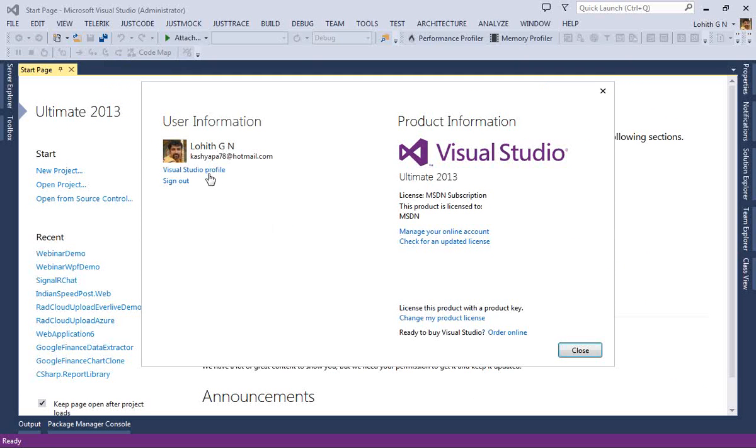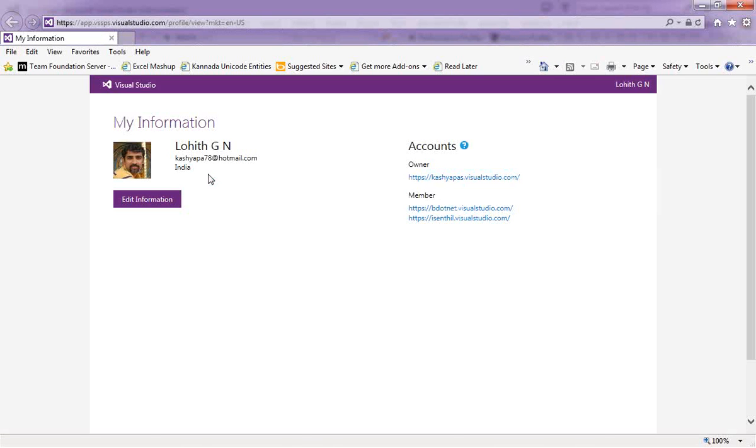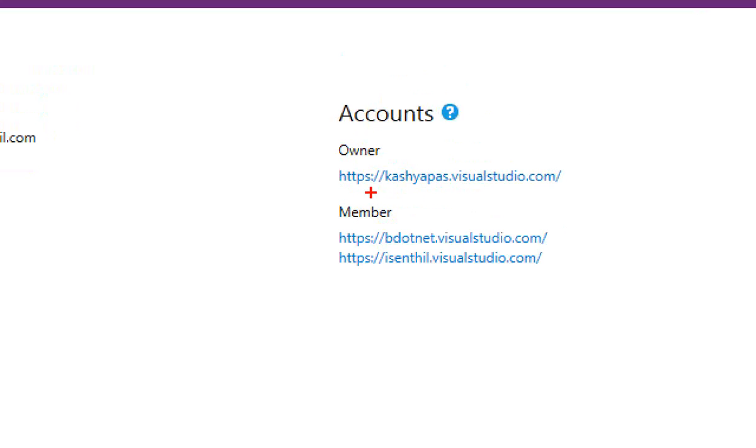I have already clicked on Visual Studio profile, and my Internet Explorer is now launching. It shows that Microsoft is storing your information, and you can look at the information it knows. Using my Microsoft Live ID, I'm a member of these two other TFS projects, so v.net.visualstudio.com.